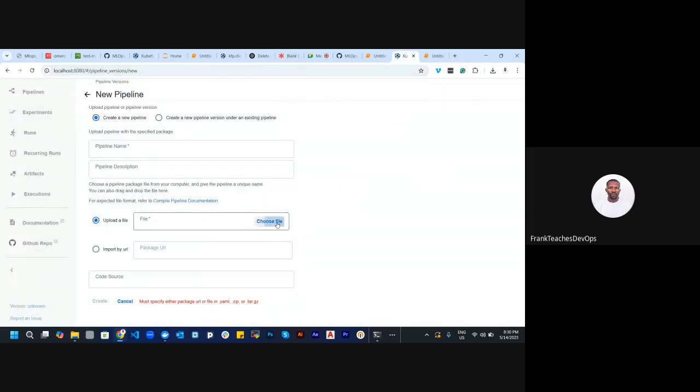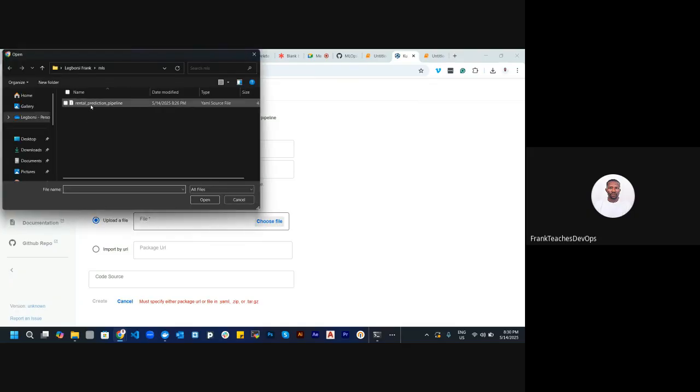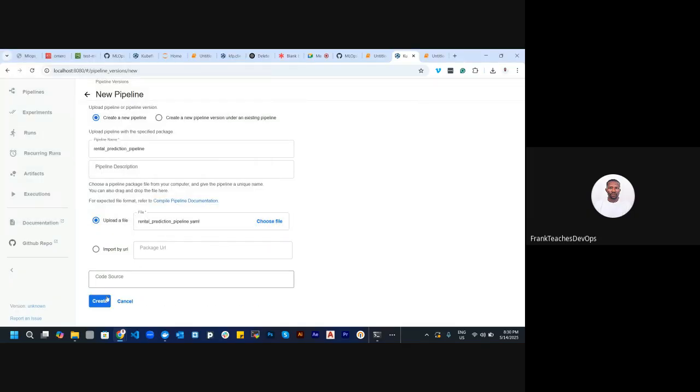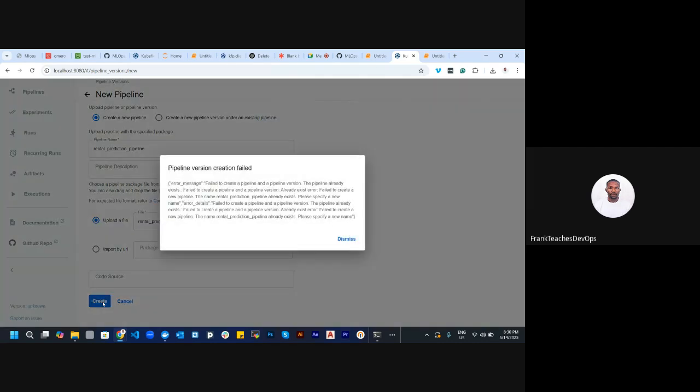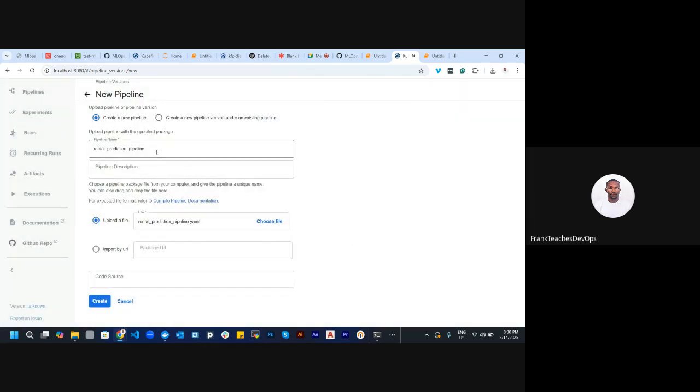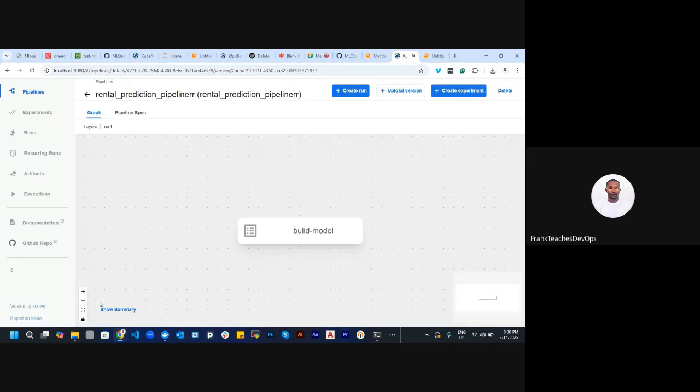Let's upload the file, the pipeline file. Here it is. I click on Open, and click on create. So once I click on create, automatically, the pipeline. The name of the pipeline, I'll call it, I've used other names. So let me add double arrow, create. So this pipeline has been created.